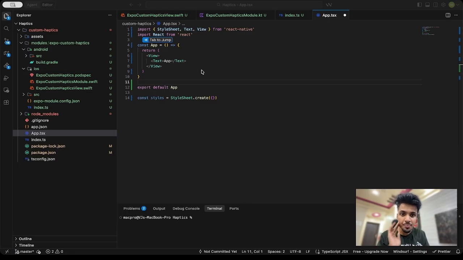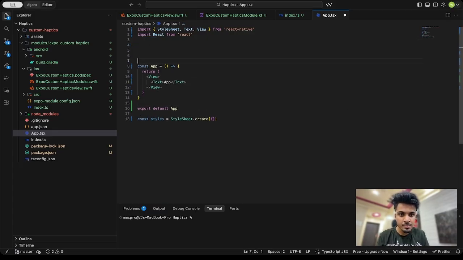So the app has 7 sections basically, each demonstrating a different level of the haptic API. First one is impact, then notification, intensity, sharpness, pattern builder, and then device check. So what we can do, we will start importing our native module which we built. So I will start import.